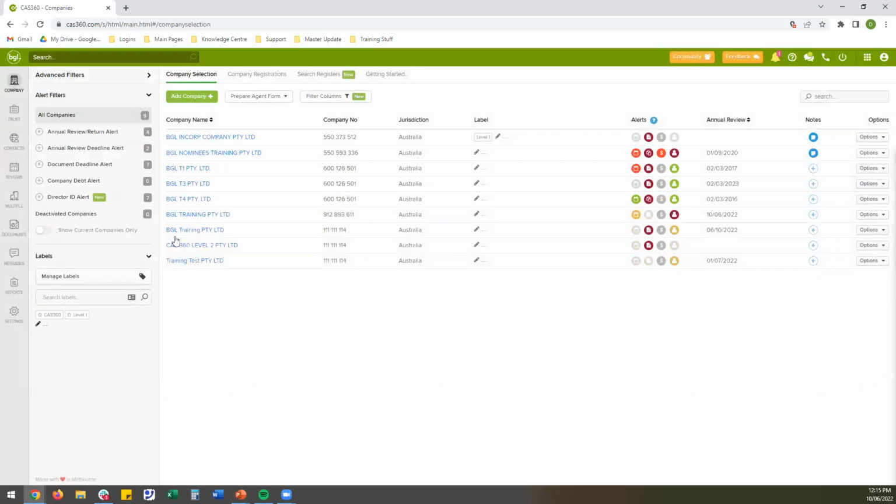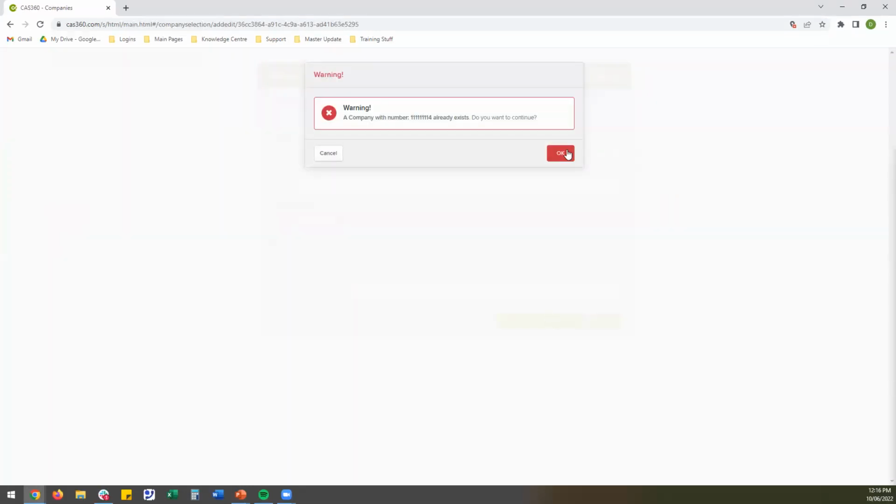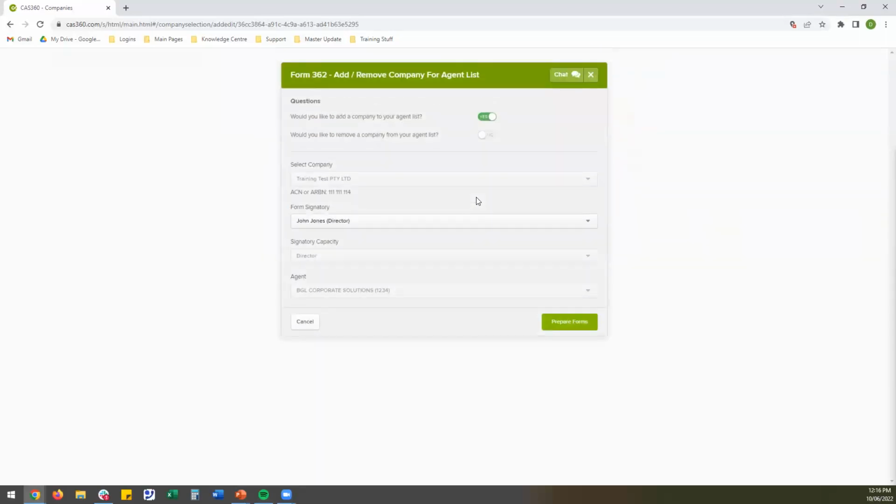The other option I mentioned is if you look for the specific company here in the company selection screen, head to the right side and click Options. You can choose to edit the company, where it gives you a prompt to save and prepare Form 362. That warning is just coming up because we have that number in the training environment multiple times, so that shouldn't appear for you there. And then we have the option to select the form signatory exactly like we previously did.